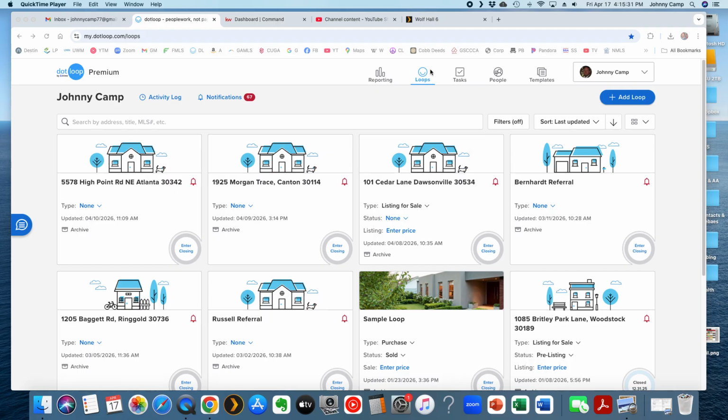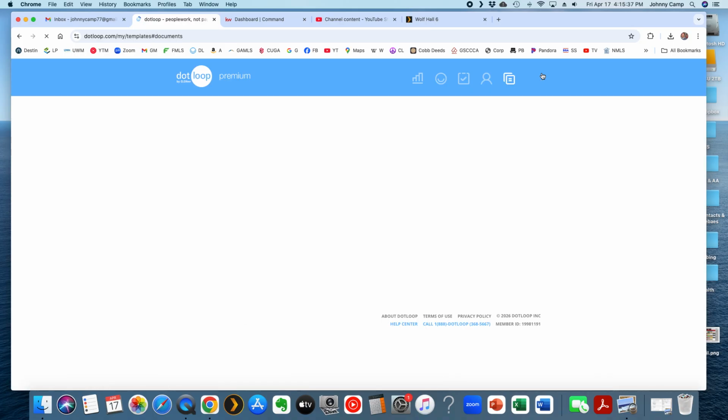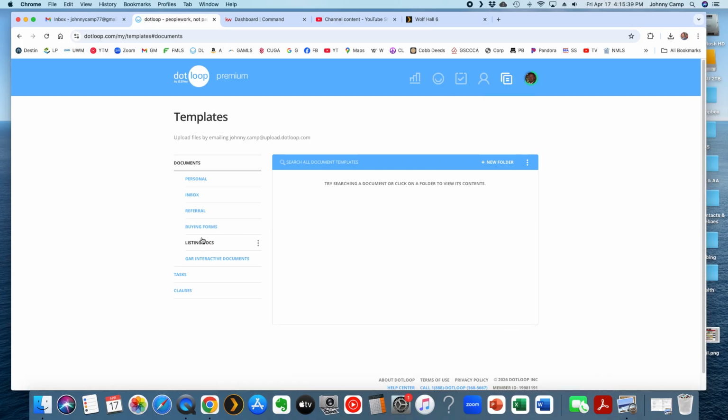This is logged in here. The first place you're going to want to go is templates. And so, let's wait for that. I've created several folders here. I believe this personal one you can't delete, but you can make your own. I've basically created the two main folders I use, buying forms and listing docs.